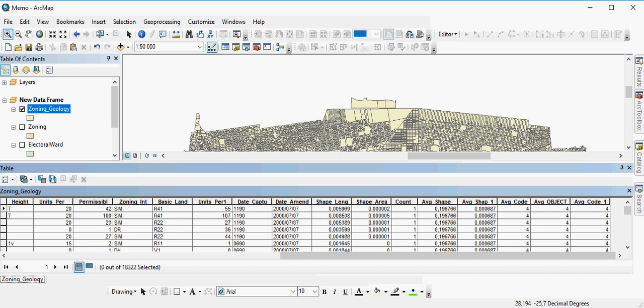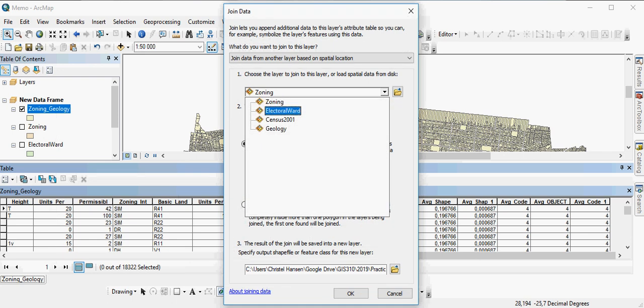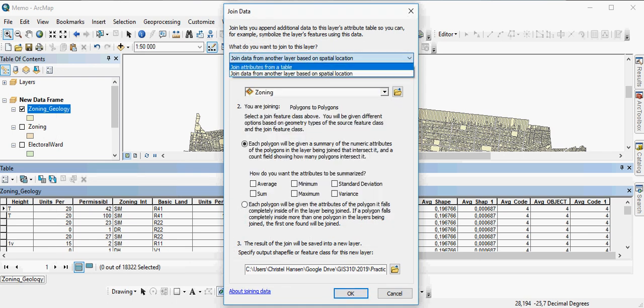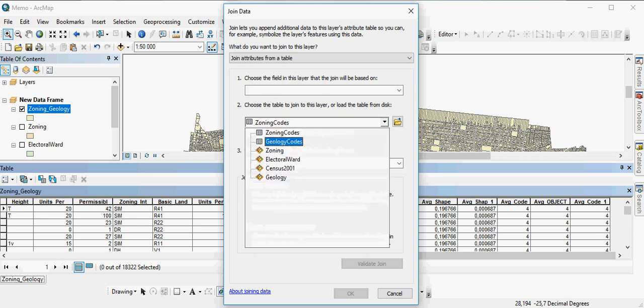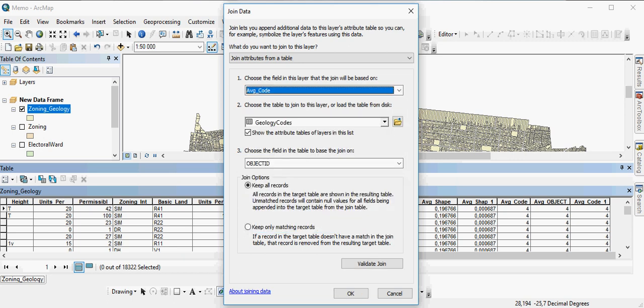So to read off this, you then create a join again. You'll create a join, this time an attribute join, to the codes from your geology layer or geology table. You'd like to join on the code and just keep all the records for now.